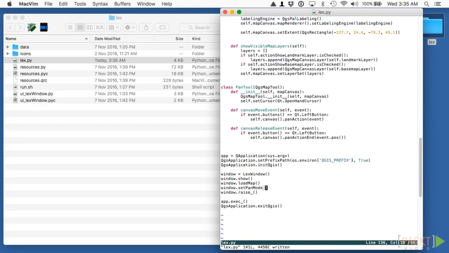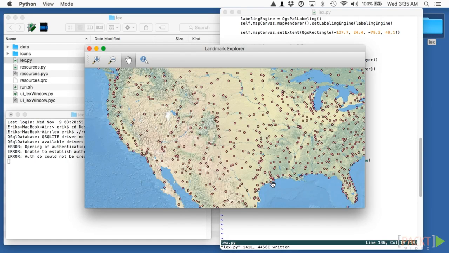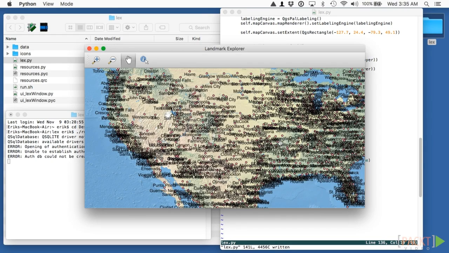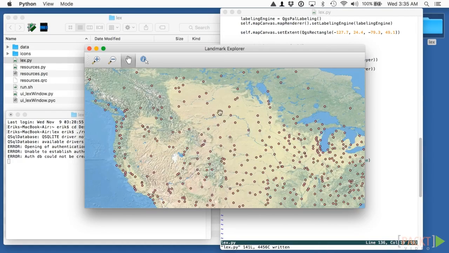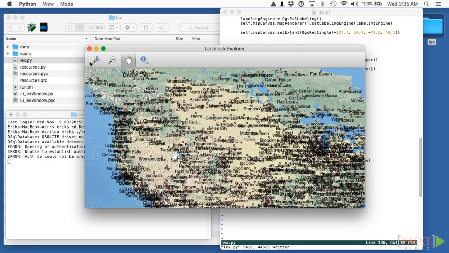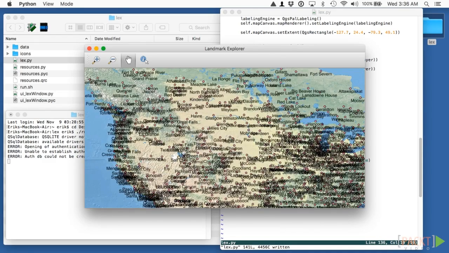Now let's try out the program to see how it works. As you can see, the pan mode is now selected by default. And if we click and drag, it pans just like we expect it to. Also, the zoom in and zoom out buttons work. Well, our application is starting to take shape.